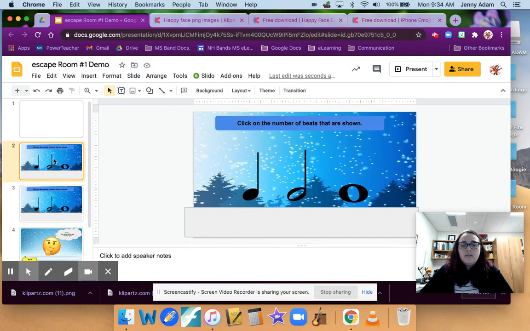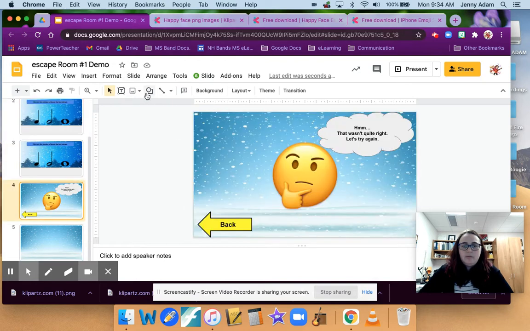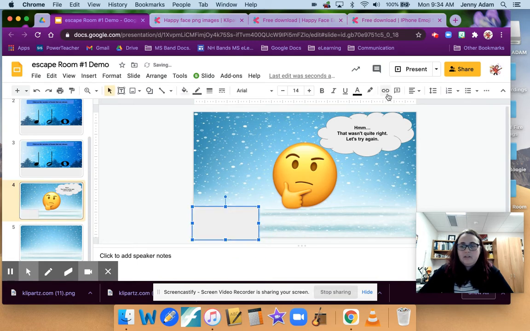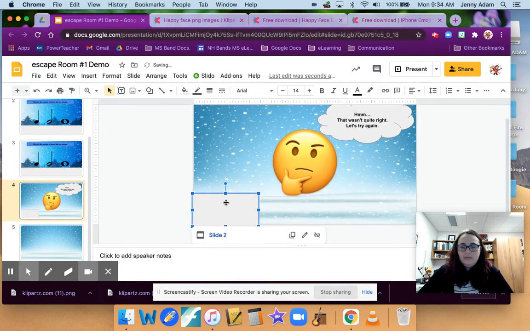So to do that, this was my first question. I'm going to copy the web address up at the top, and then I'm going to put that shape over top of my arrow, and I'm going to hyperlink it. So insert the link and paste that. And now I can see that when I click on that, it's going to go back to slide number 2.